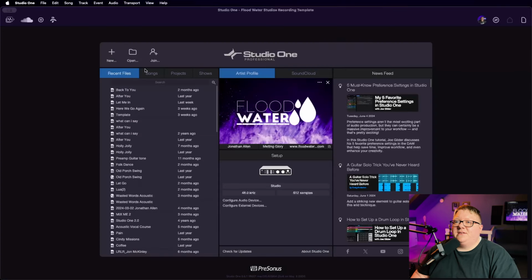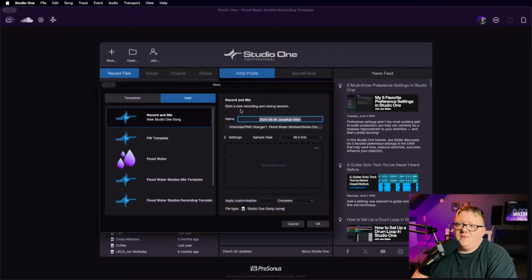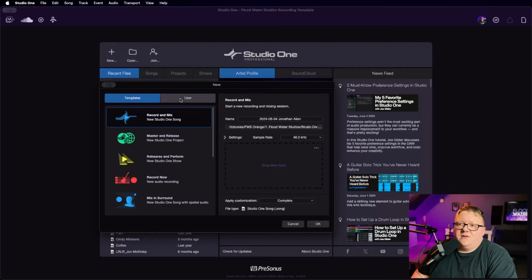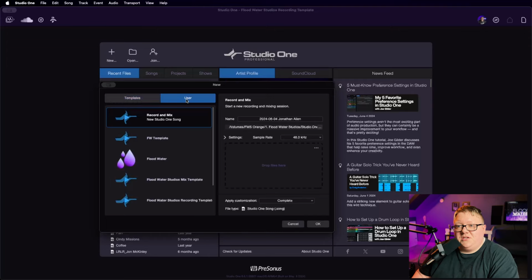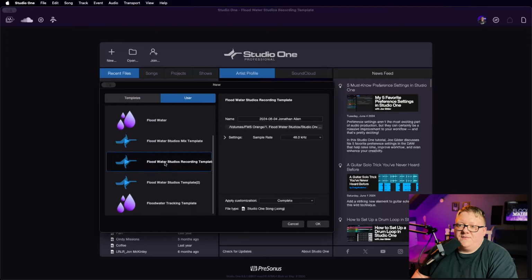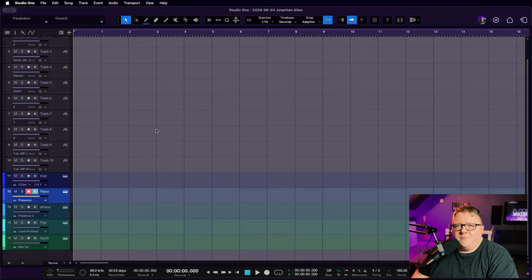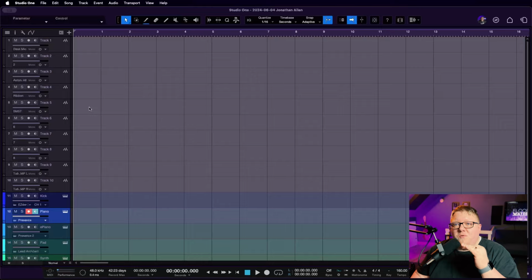So if I go back to the home screen here and I want to click new, over here we have different templates that Studio One has, but we also have the user templates. So if we come down, we can click on Floodwater Studios recording template. We can hit OK, bada bing, bada boom. Simply choose your track, record enable, and get your idea as fast as you can from your head into your DAW. And that way, you're off to the races, and you're not going to lose anything in the process.